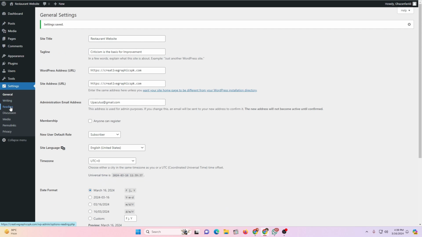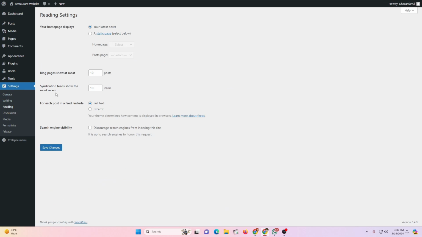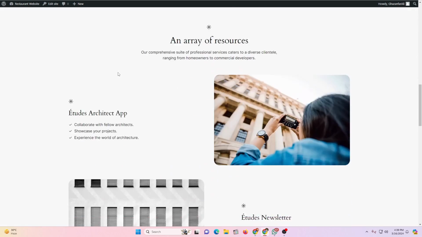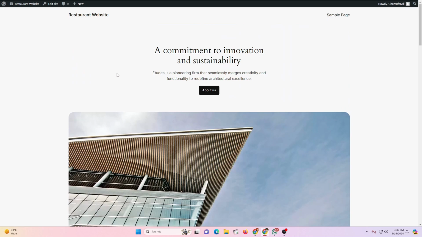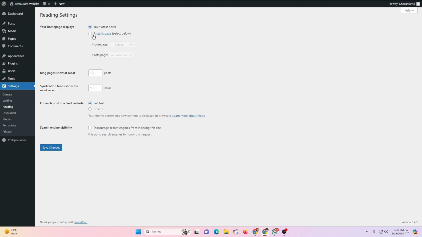Once you do that, next up go to the Reading tab. From here you need to select a static page as the front page, because right now if I click on Visit Site, you can see this is how it looks. We don't want our front page to look like this. We want to start creating our website from scratch. So right now I'm just going to leave it at this.